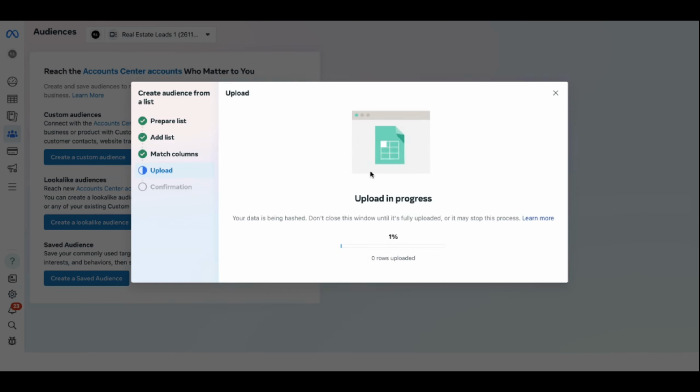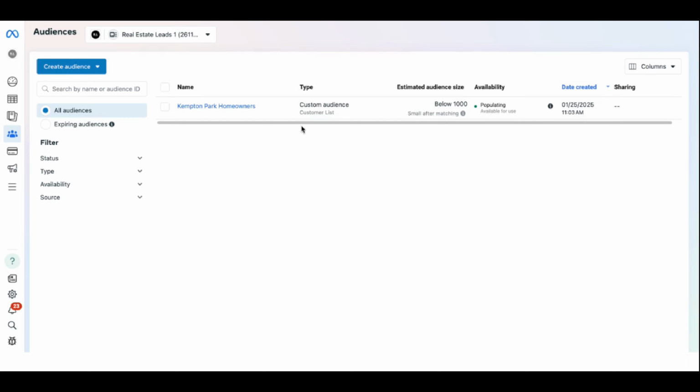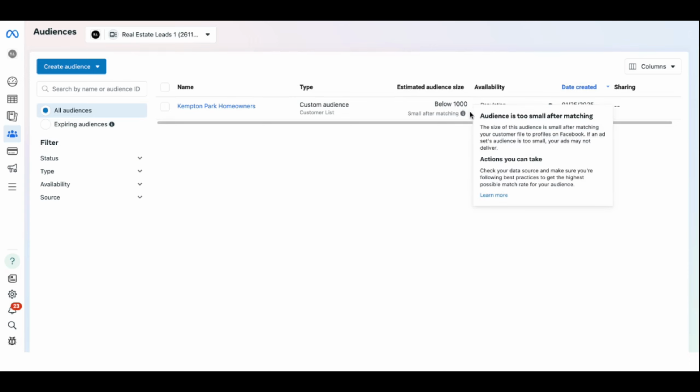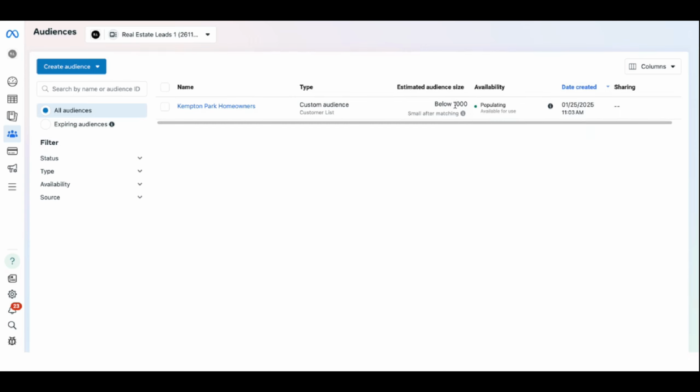So while that baby is uploading, there we go. Now what's going to happen is that it's going to populate. It says populating. Typically give it about an hour or two, because after some time you're actually going to see what that audience looks like. It's going to say either above 1,000 or 5,000 or 6,000 or 7,000. I am not sure, right? We have to wait and see as it populates, all right?